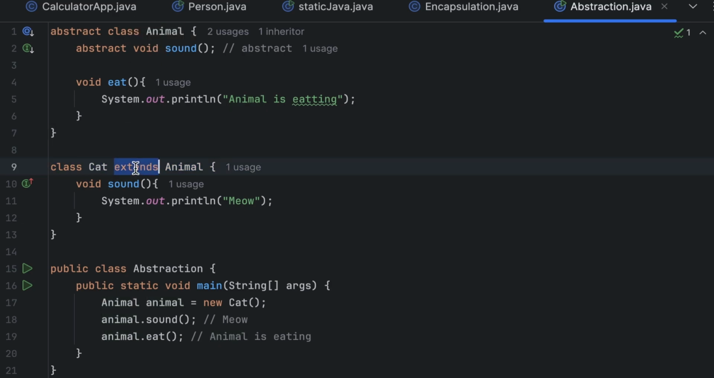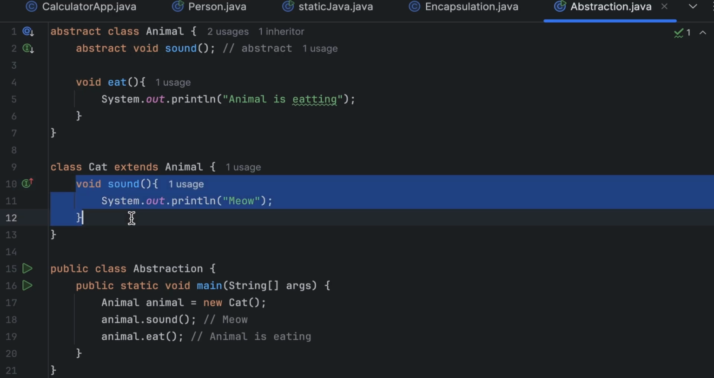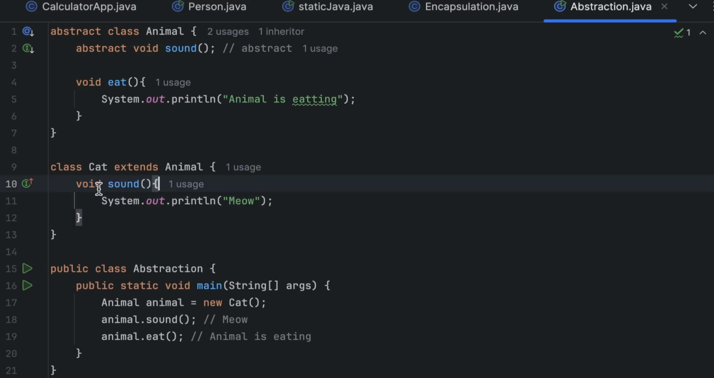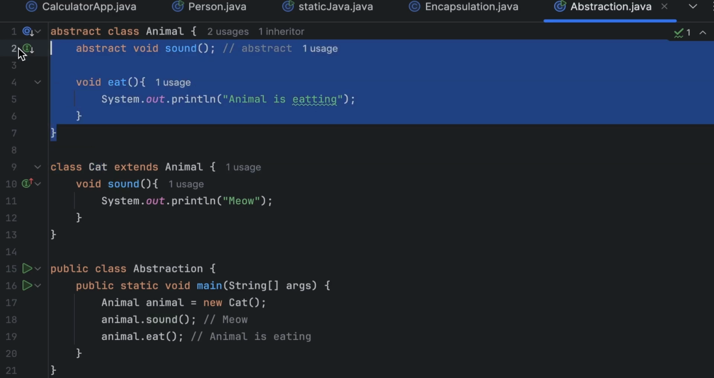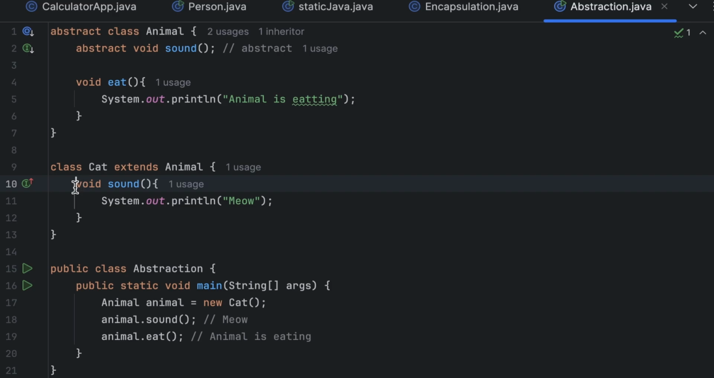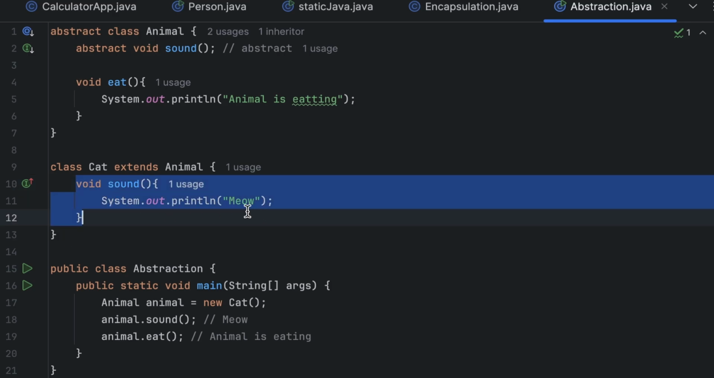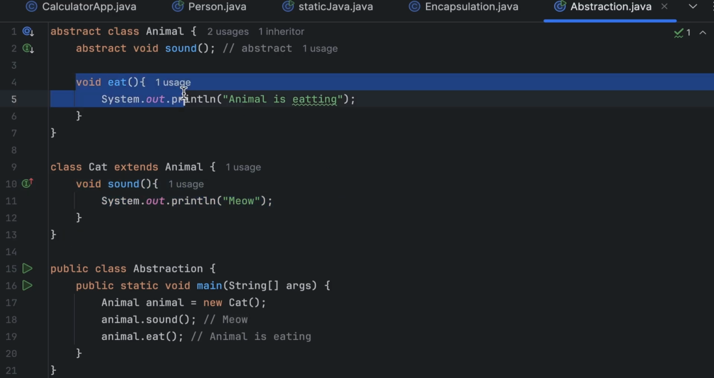Okay, so we're extending it, and we're creating a new method of sound. Since we made it abstract in the first class, we can now define in this new class what the method does, which is this meow. But if you notice, the eat method is just plain inside the parent class, so it is not abstracted. So this can help us to write code.